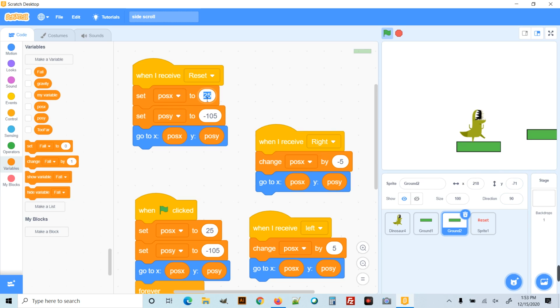But then what I'm going to do is set everywhere where I set that. So I'm going to go up to under when I receive reset. I'm going to set my x position to match mine, which is 218. My y position will be negative 71, so that I match here with what's here. You also see when flag clicked, same thing. I want my 218 and my negative 71.